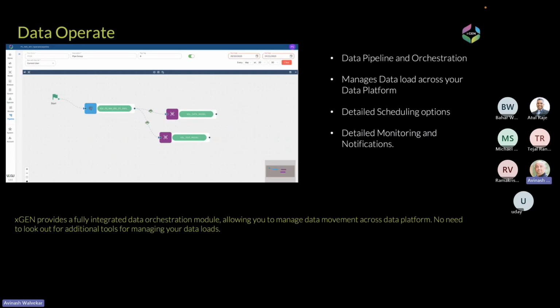This is the data operate, where you can create pipelines. You can schedule those pipelines to run at scheduled times. You are also able to run ad hoc data loads without really having to run a pipeline if you so wish. You have a very detailed monitor that gives you all notifications and information. It also allows you to start a data load from the point of failure once the data has been corrected in the sources.